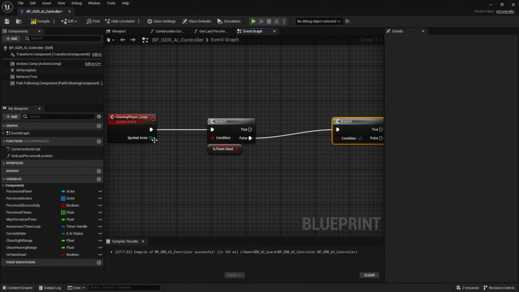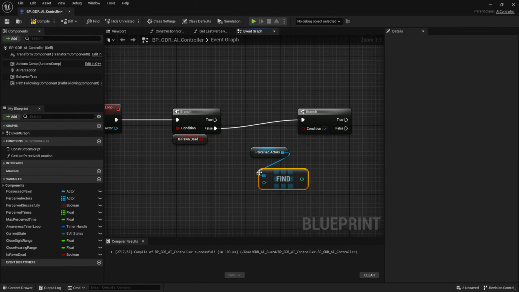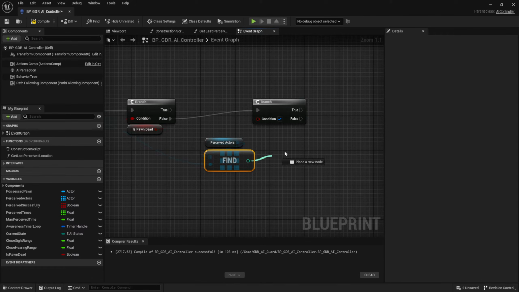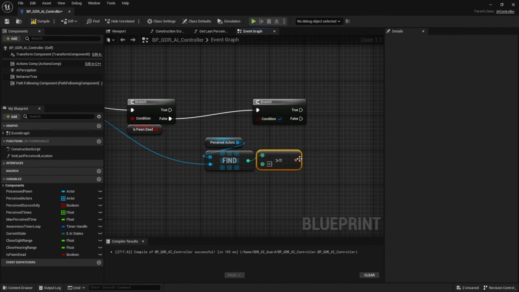And in this case, we're going to grab our spotted actor, and again, we're going to find it inside of the perceived actors array. So let's drag in the perceived actors, and from here, we're going to find an item, plug in the spotted actor, and if this is greater than or equal to 0, then we can actually see him. So if this is true, then we want to keep looping this function or event. And if this is false, then we want to start searching.